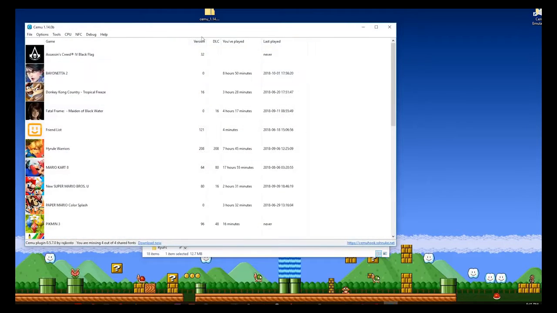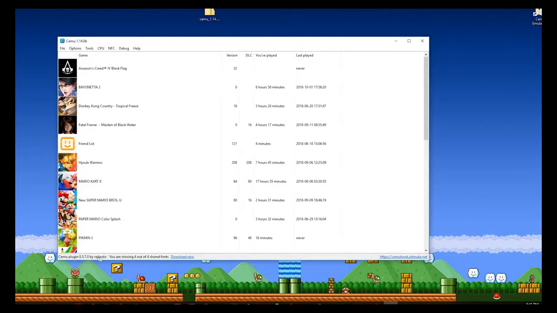Just double click on the application. So here is the Cemu program. You need to download the Sheik font that is marked here at the bottom. Simply click the download button and this will begin the download and install. You can see I have already transferred all my games.